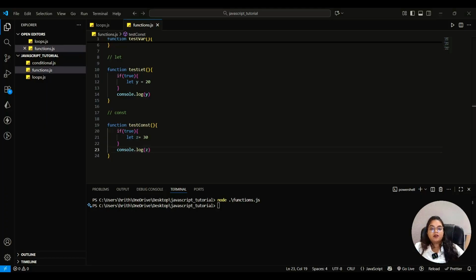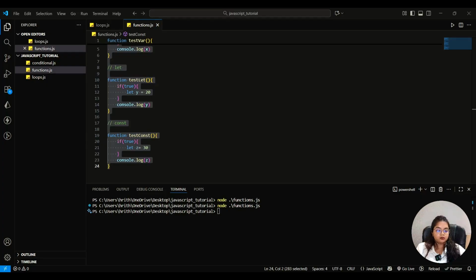So this is a very important difference: var has function scope, old, but don't use it. Let has block scope, modern, use this, and const has block scope also, and this is also modern. Block scope means whatever is inside an if block, for loop or while loop stays inside that block. So don't create too many global variables. It's a bad practice.